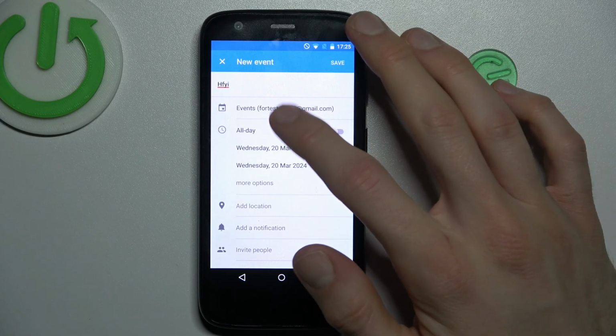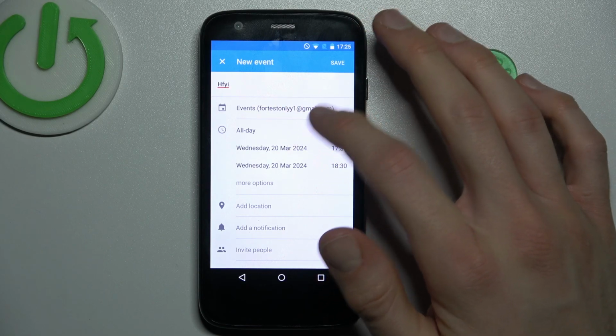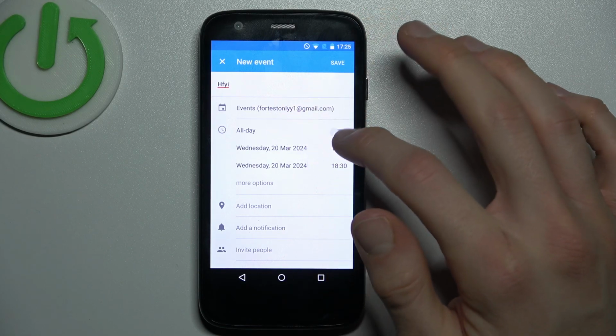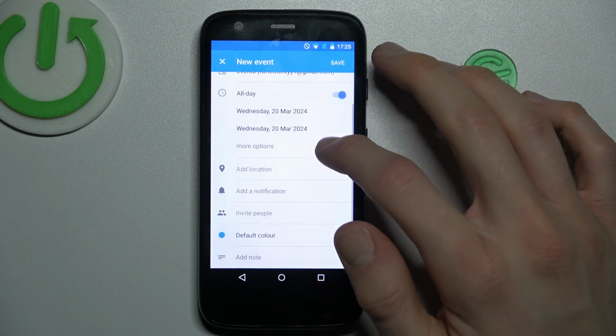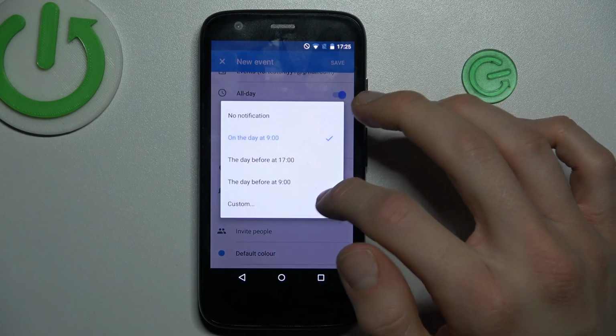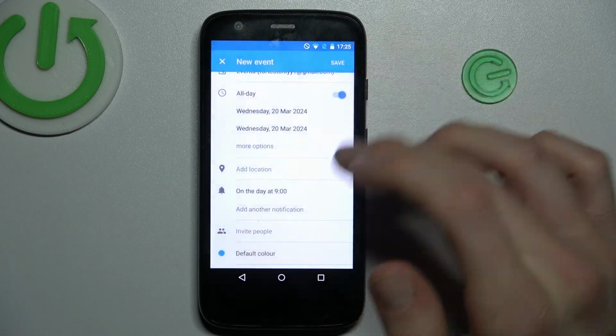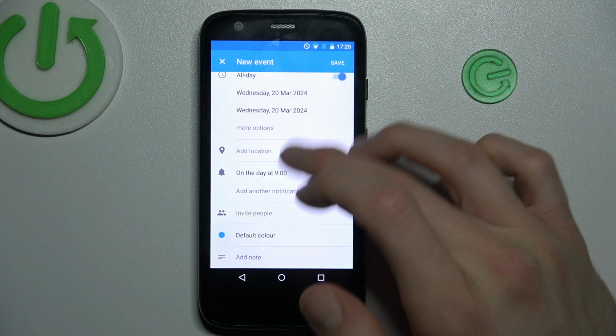There we can add the event to our family or group members on Gmail. There we can set when the event starts and finishes, or we can set it to be all day. Add the location of the event, and a notification, maybe on the day at 9 o'clock, or more notifications.